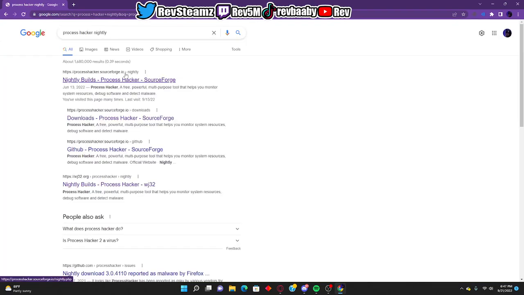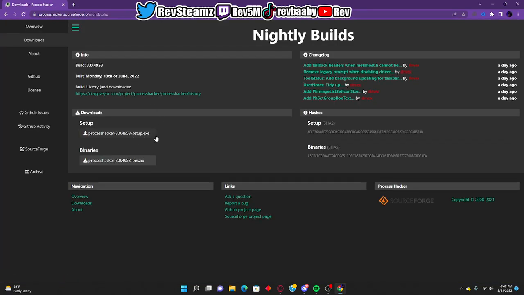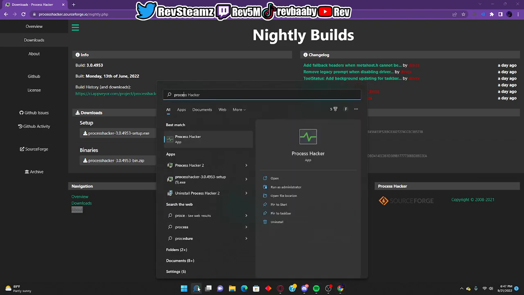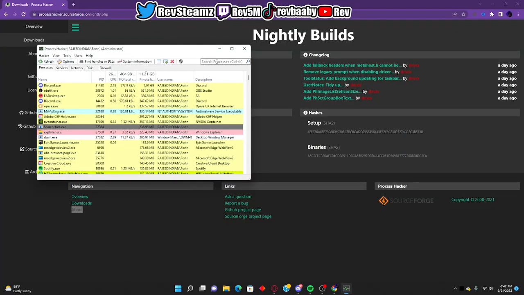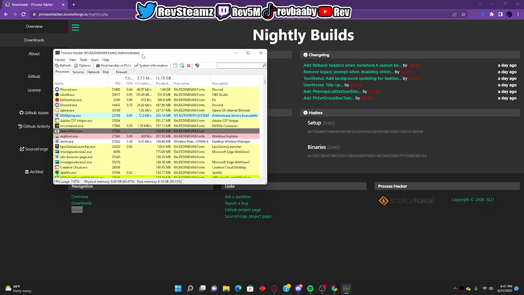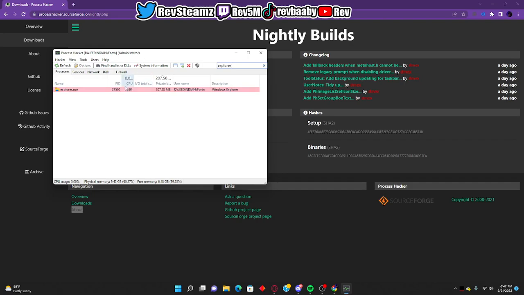Right? Very important. You wanna download this one. It's gonna say that it's dangerous. It's not dangerous at all. So download it, right? I'm gonna launch it. I have both Process Hackers because I'm a nerd. Run as admin. Alright. What you wanna do from here, the first step, is you wanna type explorer.